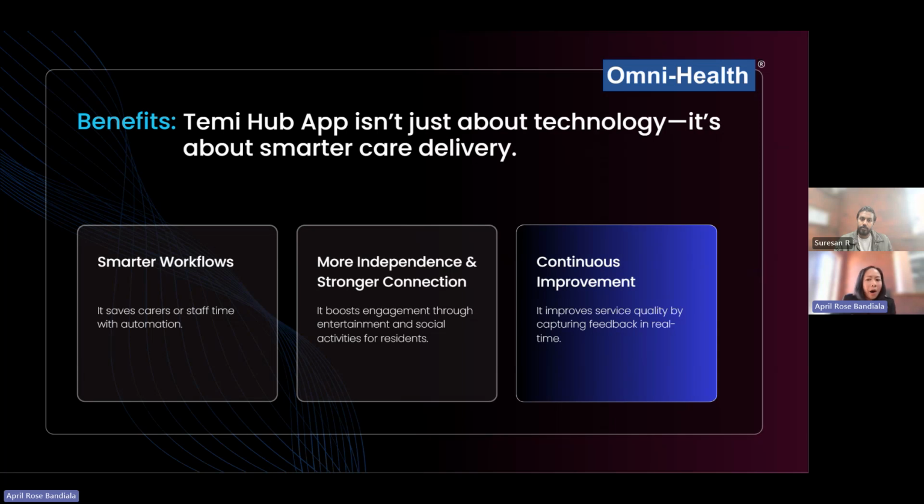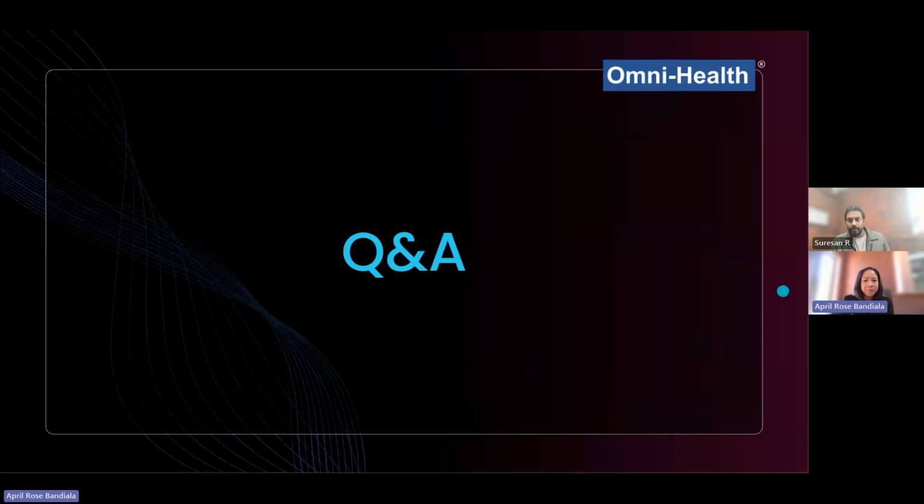So why get the solution? Of course, it saves carers or staff time with automation. It also boosts engagement through entertainment and social activities for residents. Plus, it improves service quality by capturing feedback in real time. So that's everything, folks. And hopefully, this solution could help healthcare and aged care solutions in your facilities.